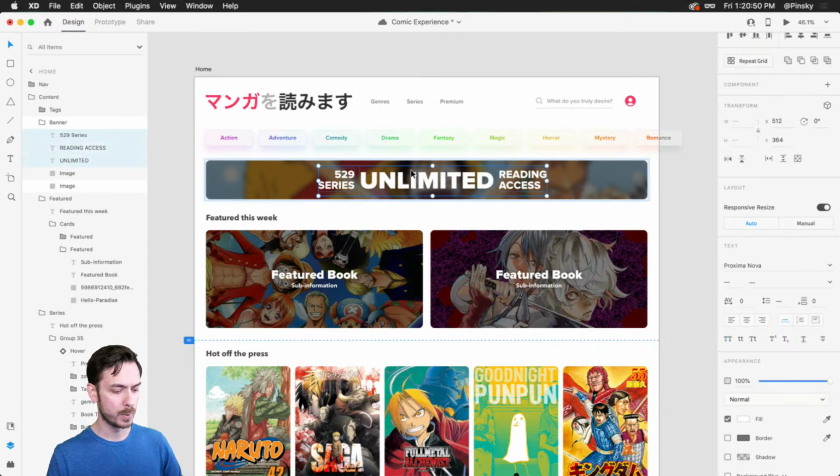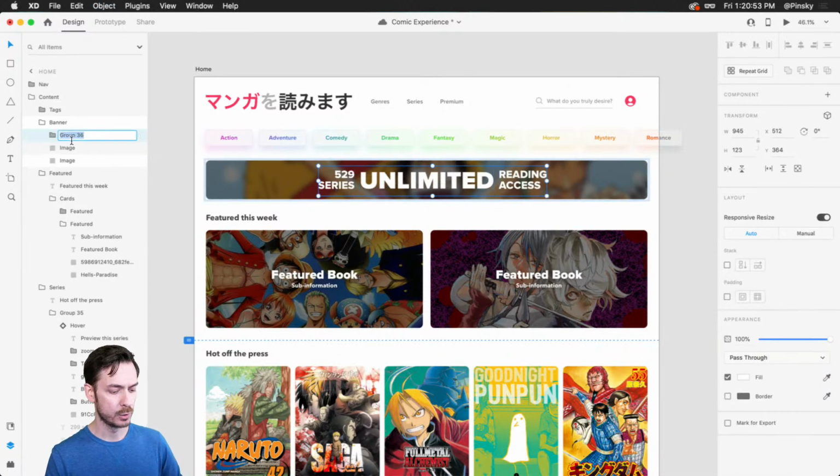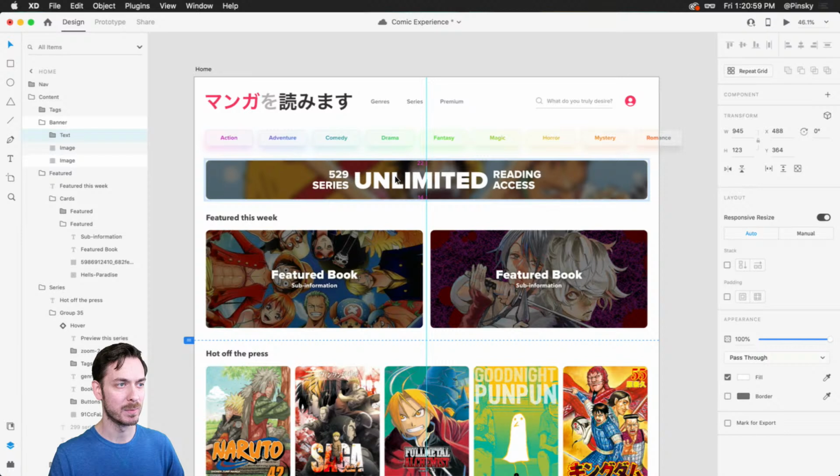So I'm going to go ahead and group all three of these text layers. This will just be called text or copy or whatever you might want to call it. You can hear my keyboard. Yeah, I got to do something about that.